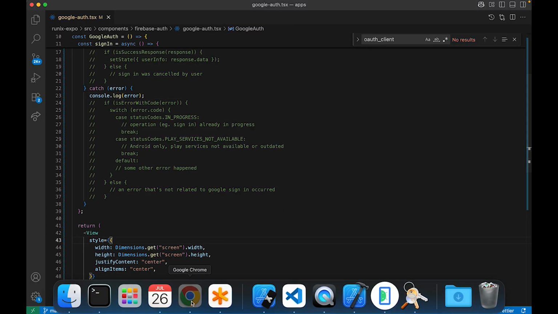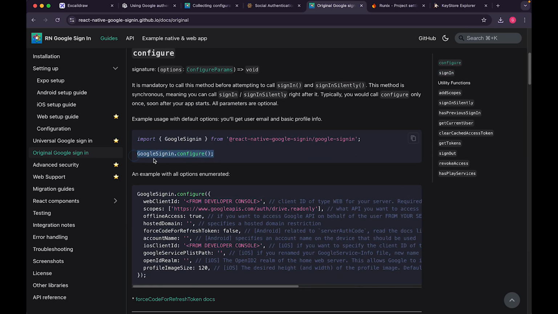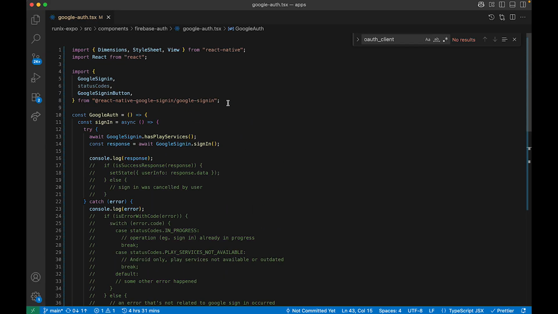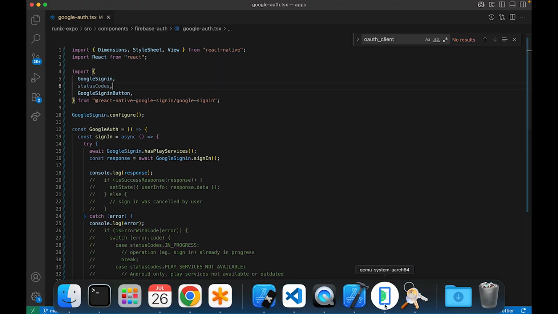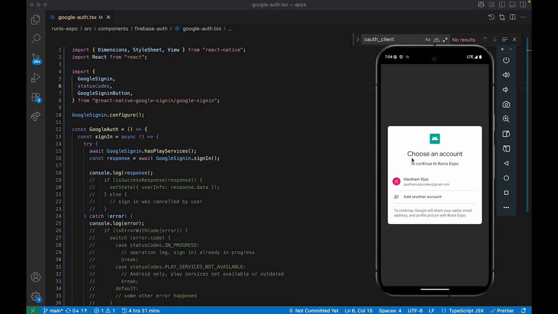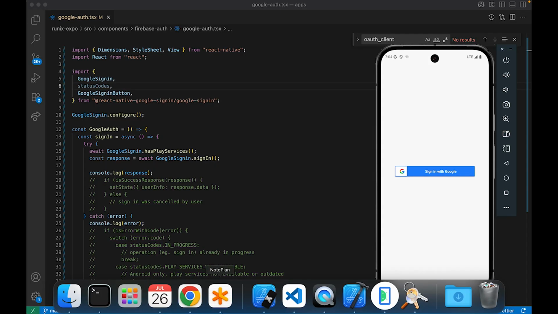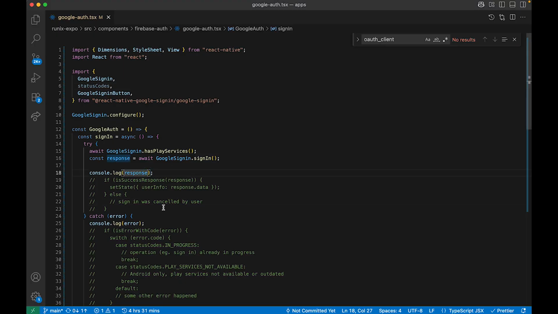Okay, configure, you should do the configure first. So let's go to the top and then Google configure. So I'll go here, Google sign in, configure. Let's do that. You see, it automatically works. Now if I go back, you can see data is null and then response. So I'll go here, response, error is error.